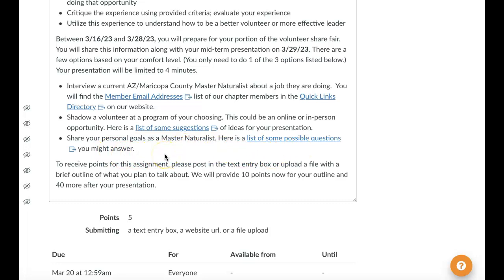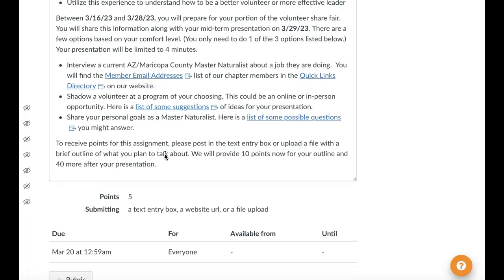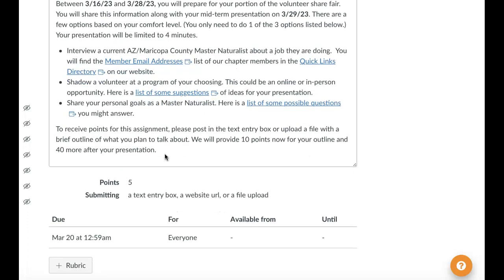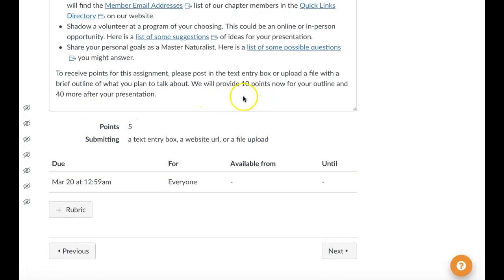This was really fun, mainly for personal exploration, but also to learn from the community and from others in the cohort, who they interviewed and what they learned. So it was really a broadening experience. Remember that you must include your text entry box or your file in order to receive the points for this. You will get 10 points now for the outline, and then 40 more points after the presentation.